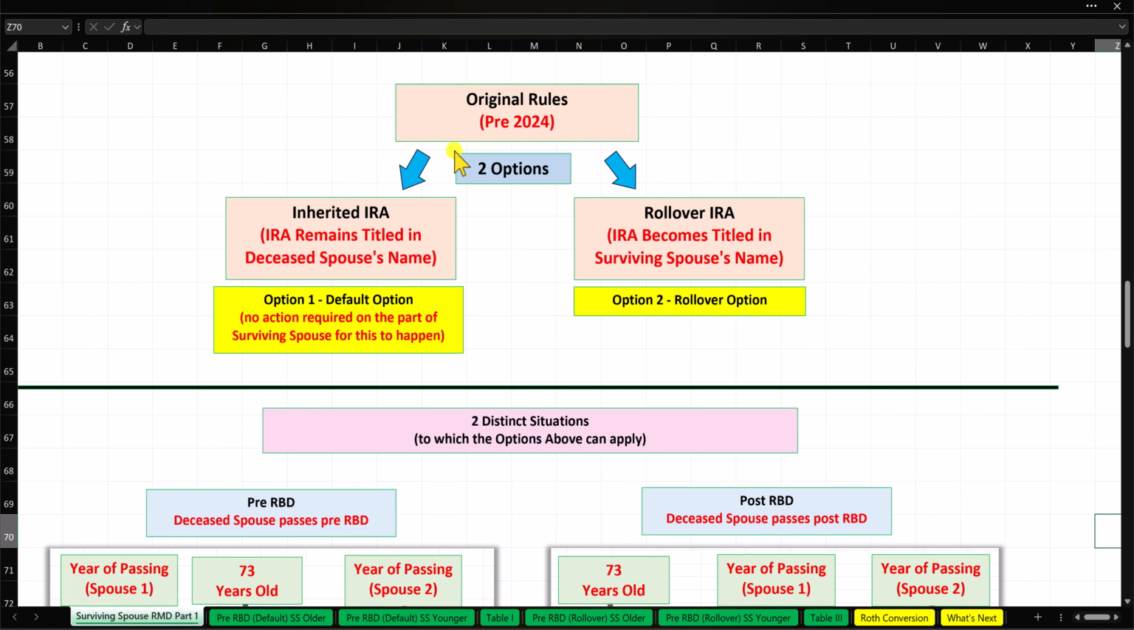So basically, under the original rules, the surviving spouse had two general options. Option one was to treat the IRA as an inherited IRA. This means that the IRA would remain titled in the deceased spouse's name, and therefore the surviving spouse would basically be a beneficiary of this IRA. We're going to call this option one the default option because no action is required on the part of the surviving spouse for this to happen. Basically, this is the treatment that you would get if the surviving spouse took no action.